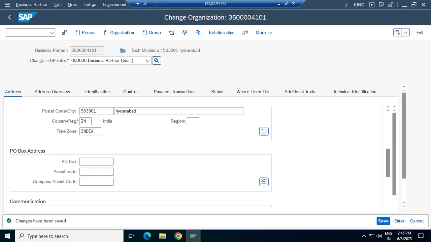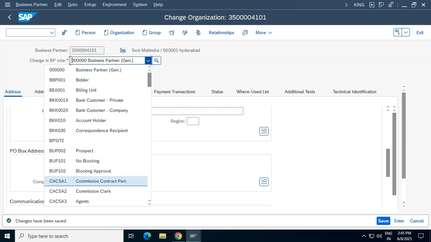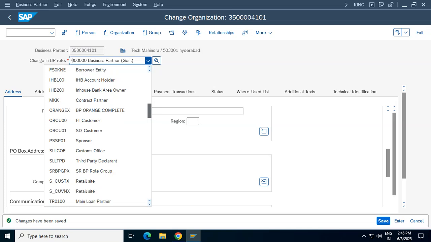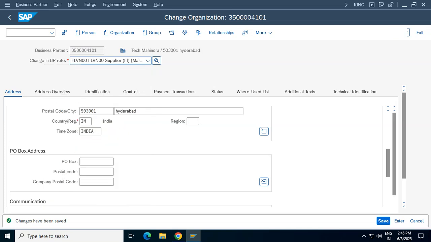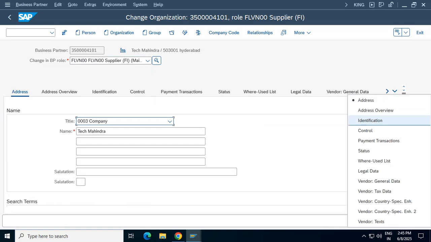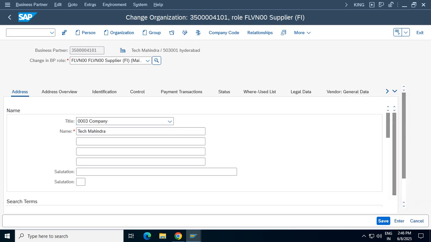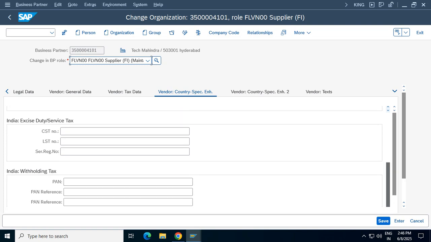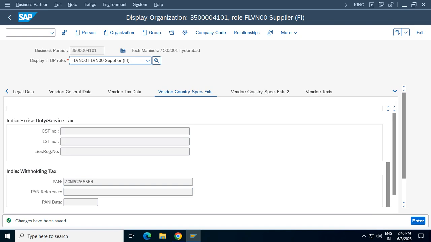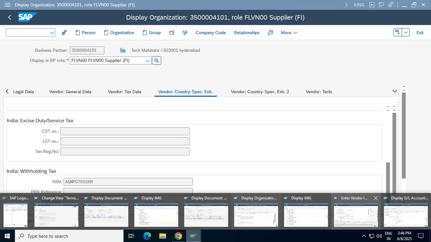Now it's our turn to check. Let me go to the company code first. We'll check thoroughly. General data. Yep, this is the one I think. Vendor country specific enhancement, vendor country specific enhancement 2. I think it is 1 specific enhancement. Click here. Scroll down. So here it's there. India withholding tax PAN number. So give some number. Save. Okay, now we entered the PAN number also.